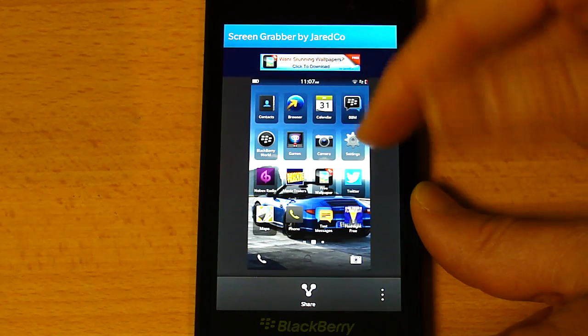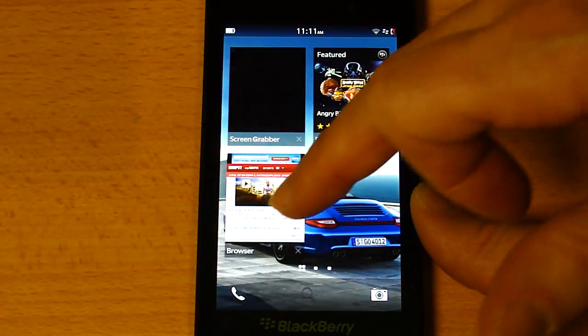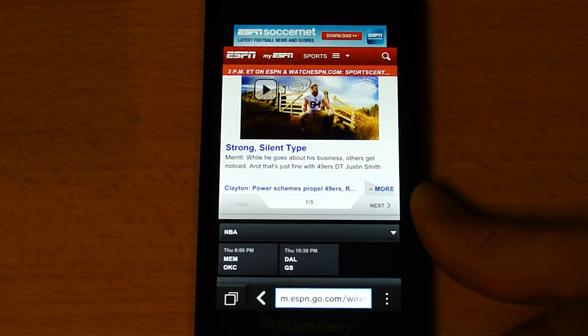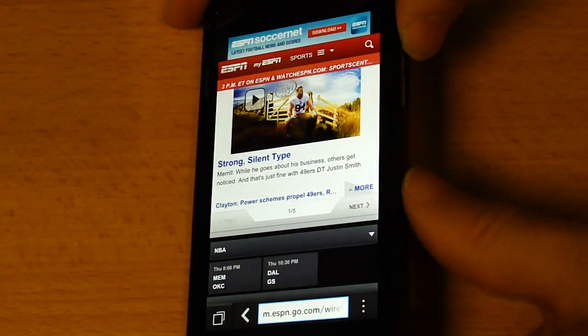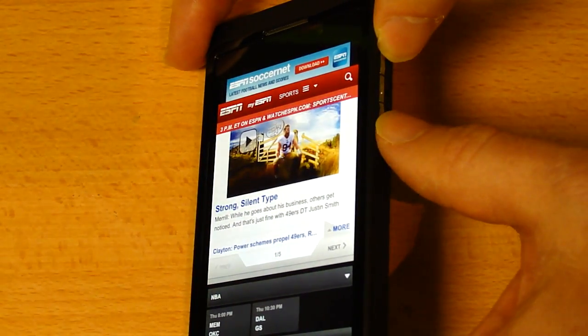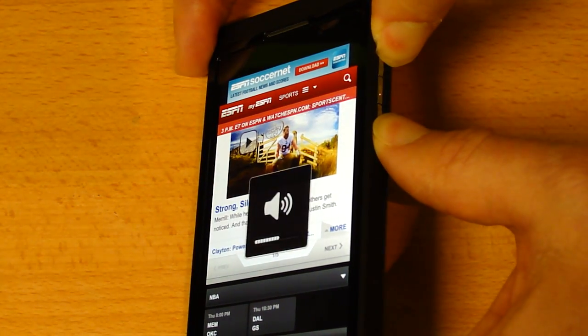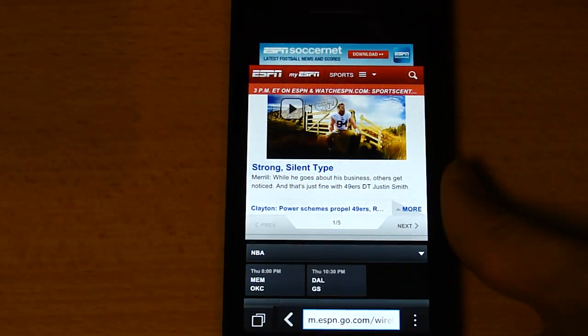So you can see this is actually the last screen grab that I took. So we'll leave that alone and we'll go to the browser. I have an ESPN site. If you want to take a screenshot of that, you just have to push and hold down the volume up and the volume down at the same time. You will hear a click and that means a screenshot was taken.